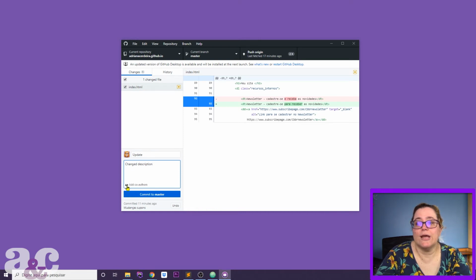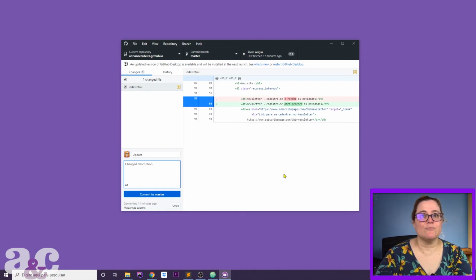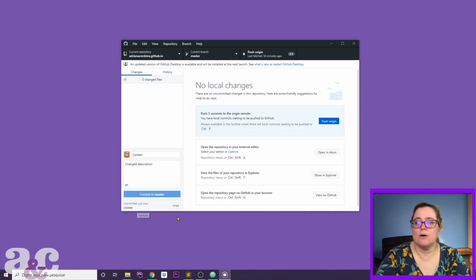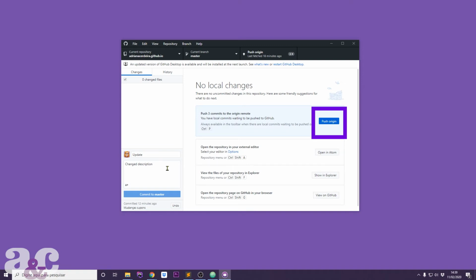So here, if you want, you can add co-authors. And I'm not going to teach you how to use GitHub Desktop and everything. I'm just introducing GitHub Desktop for you, because to show you all the possibilities I would need more than just one tip. But I wanted to show you that what you would be doing with the command line, you can do with this visual interface. So you just click here, commit to master. Now this is committed just now. Update, if I want, I can undo. Then you click push to origin to update on GitHub.